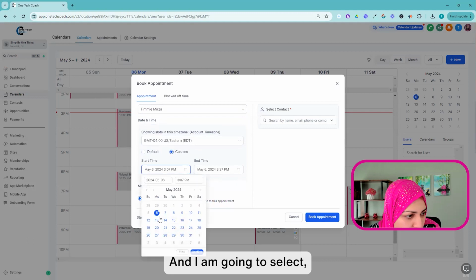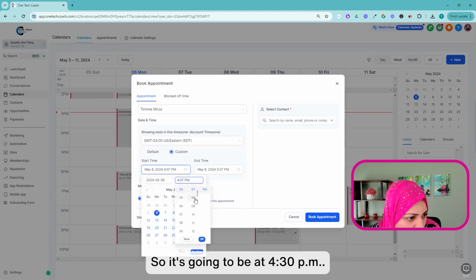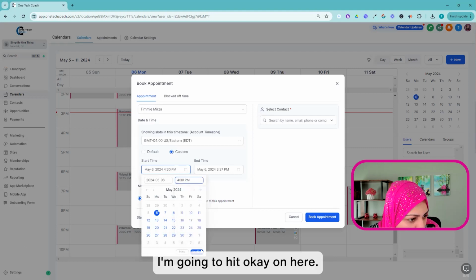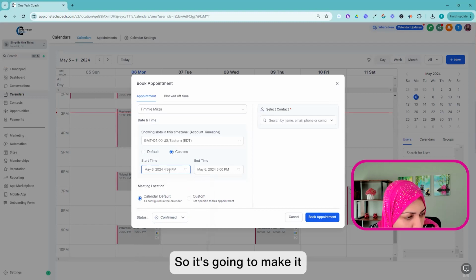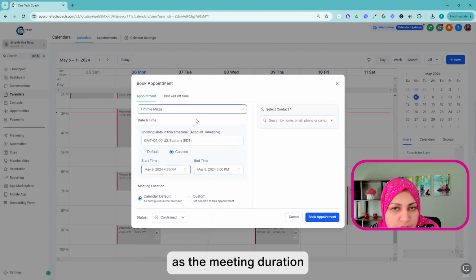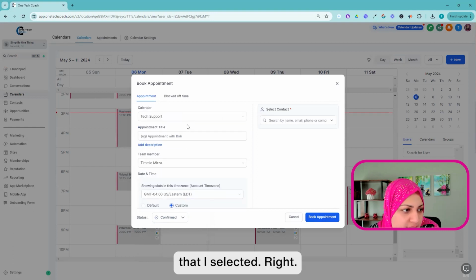And I am going to select today's date, but whoops, missed a time. Okay, so it's going to be at 4:30 p.m. I'm going to hit OK on here. I'm going to hit confirm. So it's going to make it 4:30 to 5 p.m. It's taking 30 minutes as the meeting duration from this calendar that I selected, right?